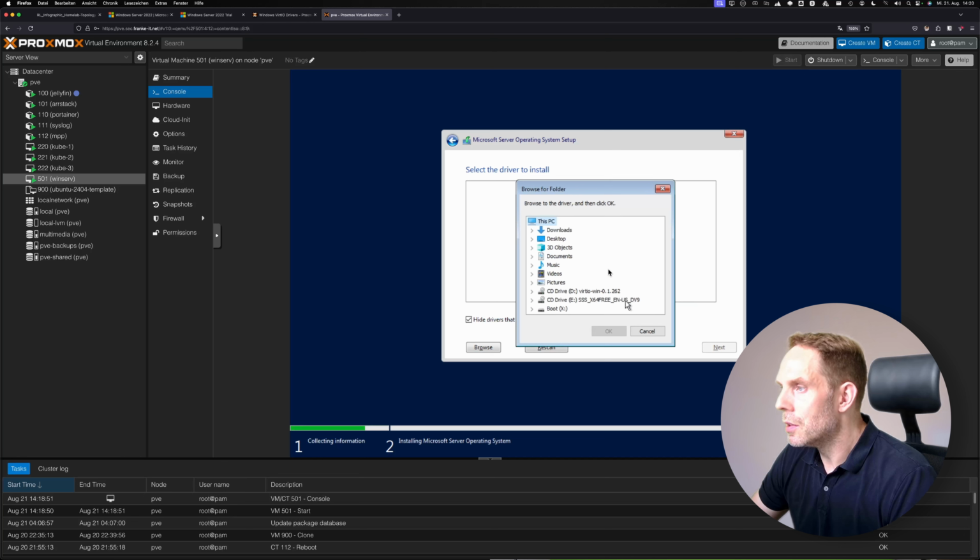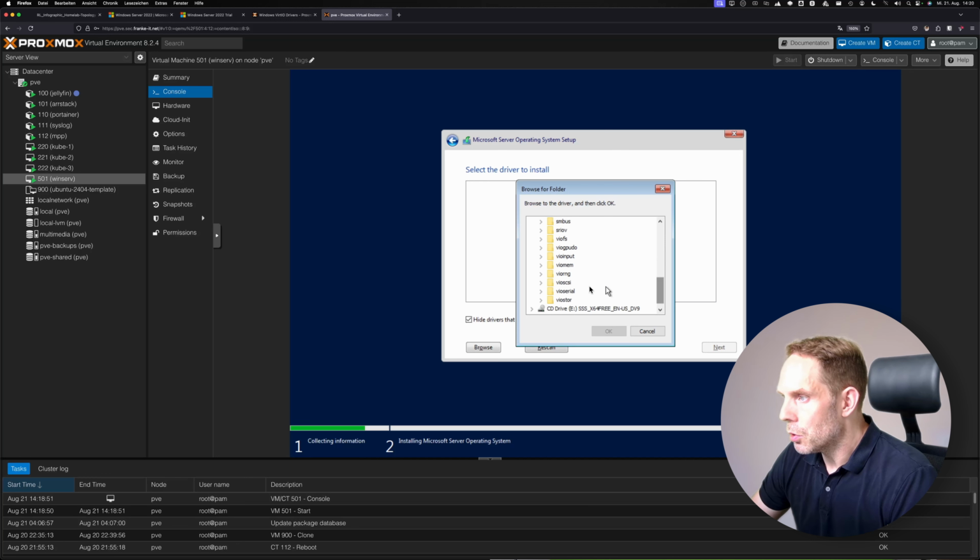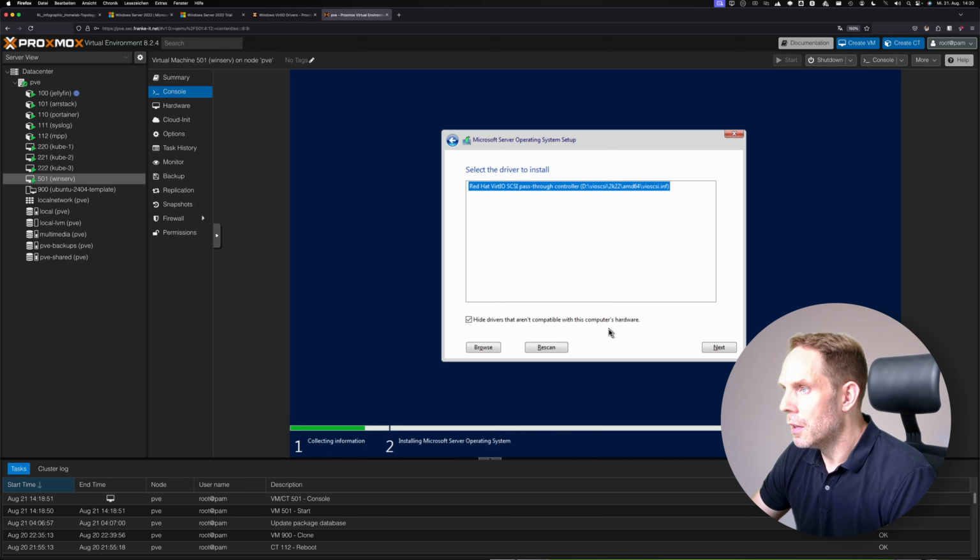We'll browse through the existing CD drives and we go to the VirtIO drivers that we provided. Go to VirtIO SCSI and select the Windows Server 2022 variant AMD64. Click OK. And we'll see that it has selected the Red Hat VirtIO SCSI controller drivers. Click on Next.